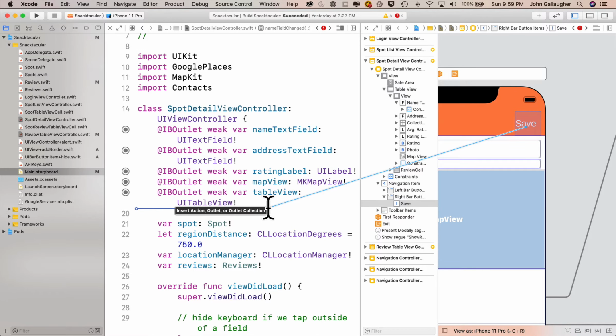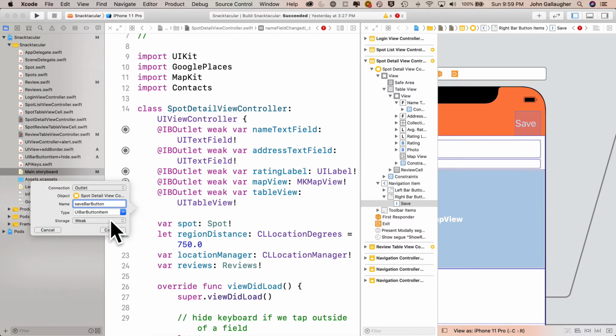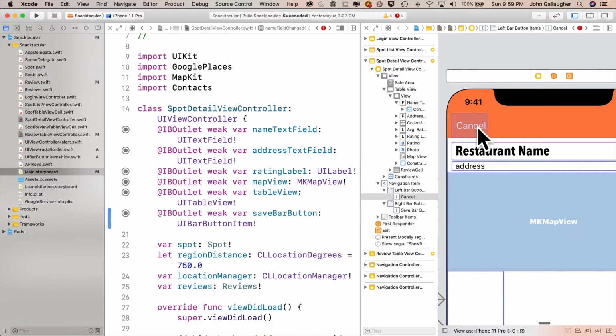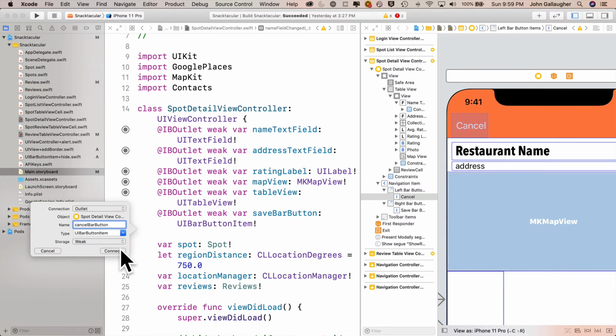Then just Control Drag over, release the rubber band underneath your existing IB outlets. Name this Save Bar Button, click Connect. While we're here, let's also Control Drag from Cancel Button and create an IB outlet named Cancel Bar Button. Click Connect for that too.